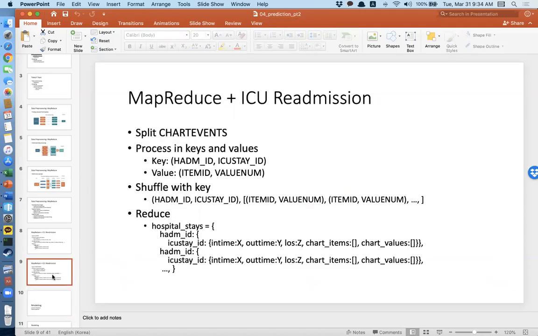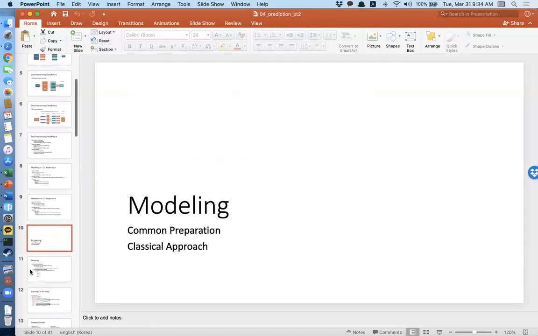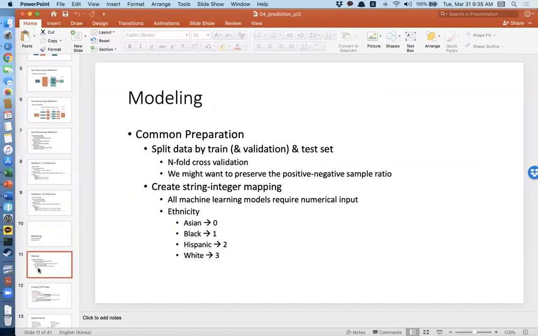All right, so this is the end of the data pre-processing, and we'll jump on to the modeling side. So far, any questions? No. All right. Okay, two things we'll talk about in modeling, which are common preparation and the classical approach. I hope we can finish all the contents today, because I really want to get started on the deep learning approach tomorrow, Thursday. So we've got a lot of ground to cover.